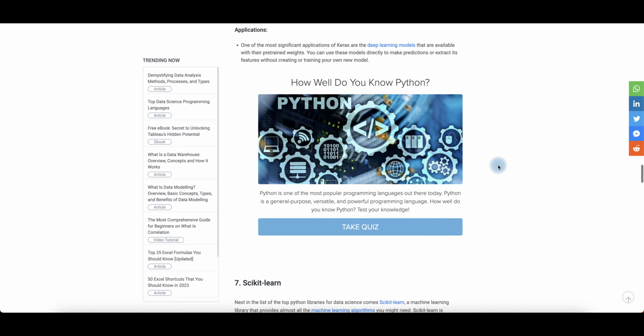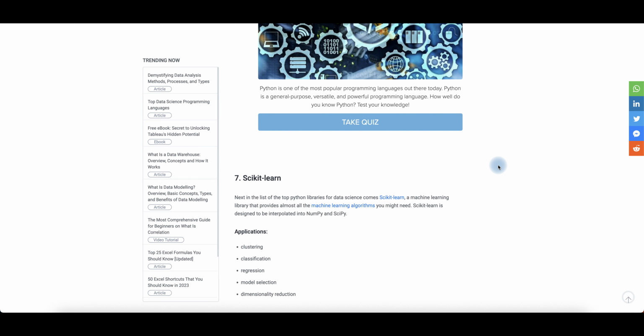Number 7, scikit-learn. Next in the list of top Python libraries for data science comes scikit-learn. A machine learning library that provides almost all the machine learning algorithms you might need. Scikit-learn is designed to be interoperable with NumPy and SciPy, and its applications are the following: clustering, classification, regression, model selection, dimensionality reduction.